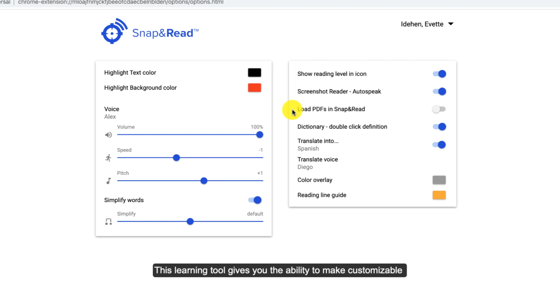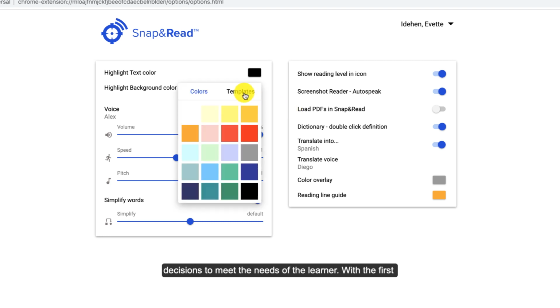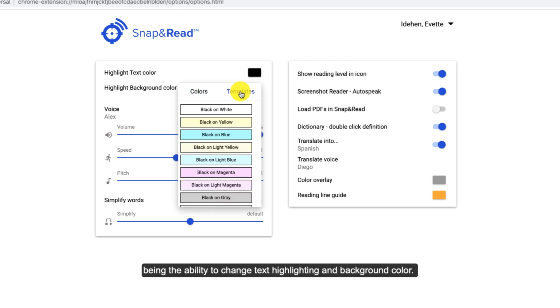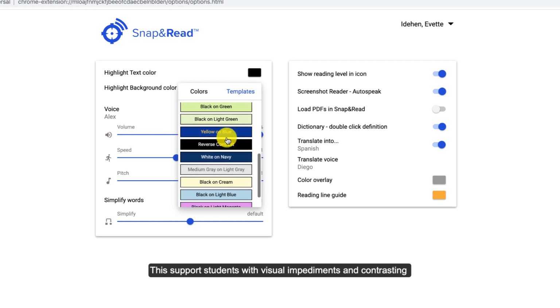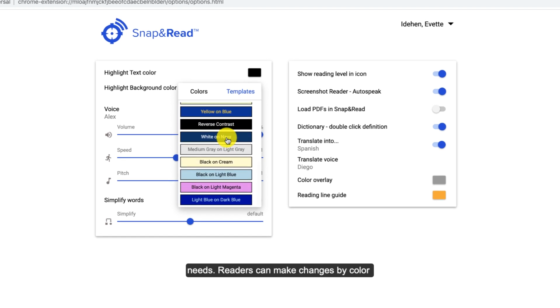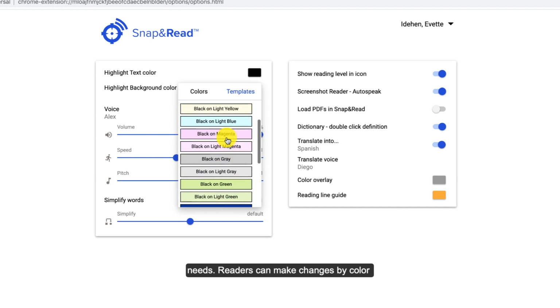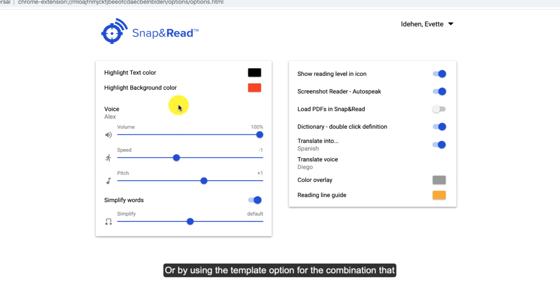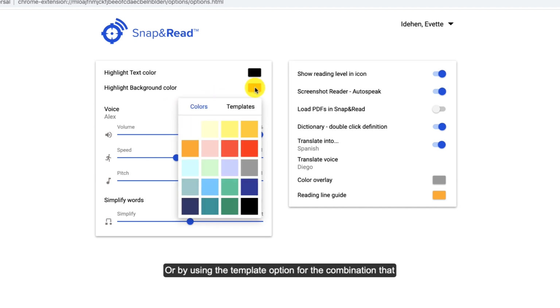This learning tool gives you the ability to make customizable decisions to meet the needs of the learner, with the first being the ability to change text highlighting and background color. This supports students with visual impediments and contrasting needs. Readers can make changes by color or by using the template option for the combination that fits their requirements.